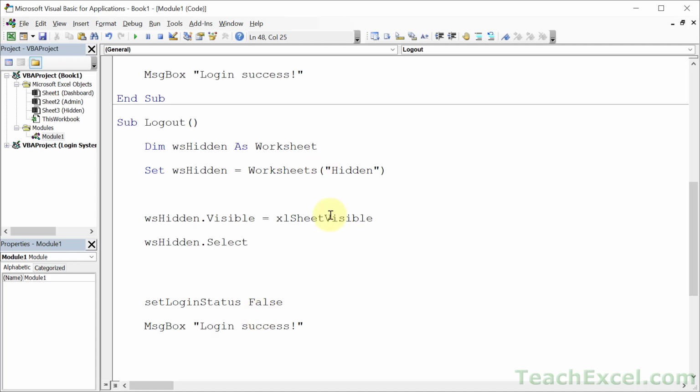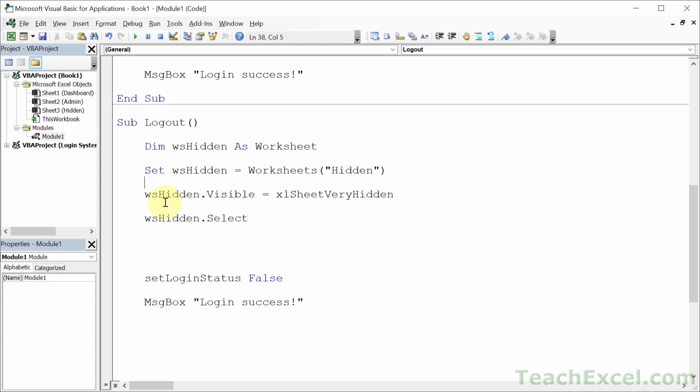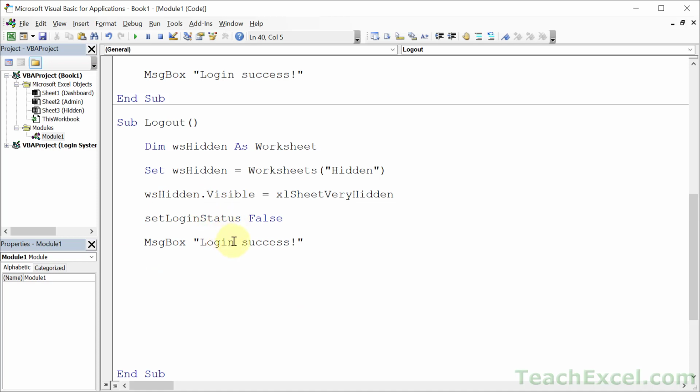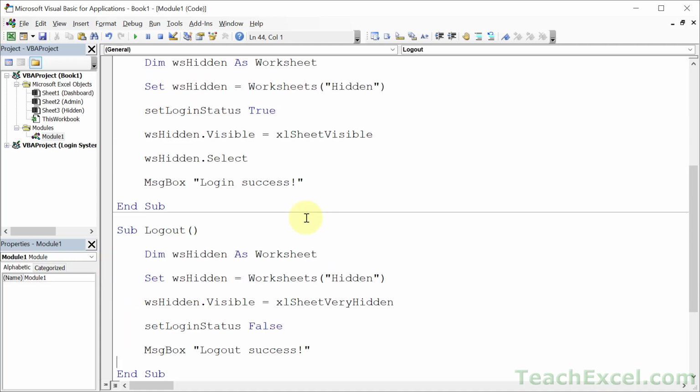So let's do all the cleanup that we need to do now that we are logging the user out. And then let's change their status. So hidden.Visible equals, and we want xlSheetVeryHidden. That's what prevents a user from right-clicking the tab and making it visible. So we no longer will be selecting that. And log out success.